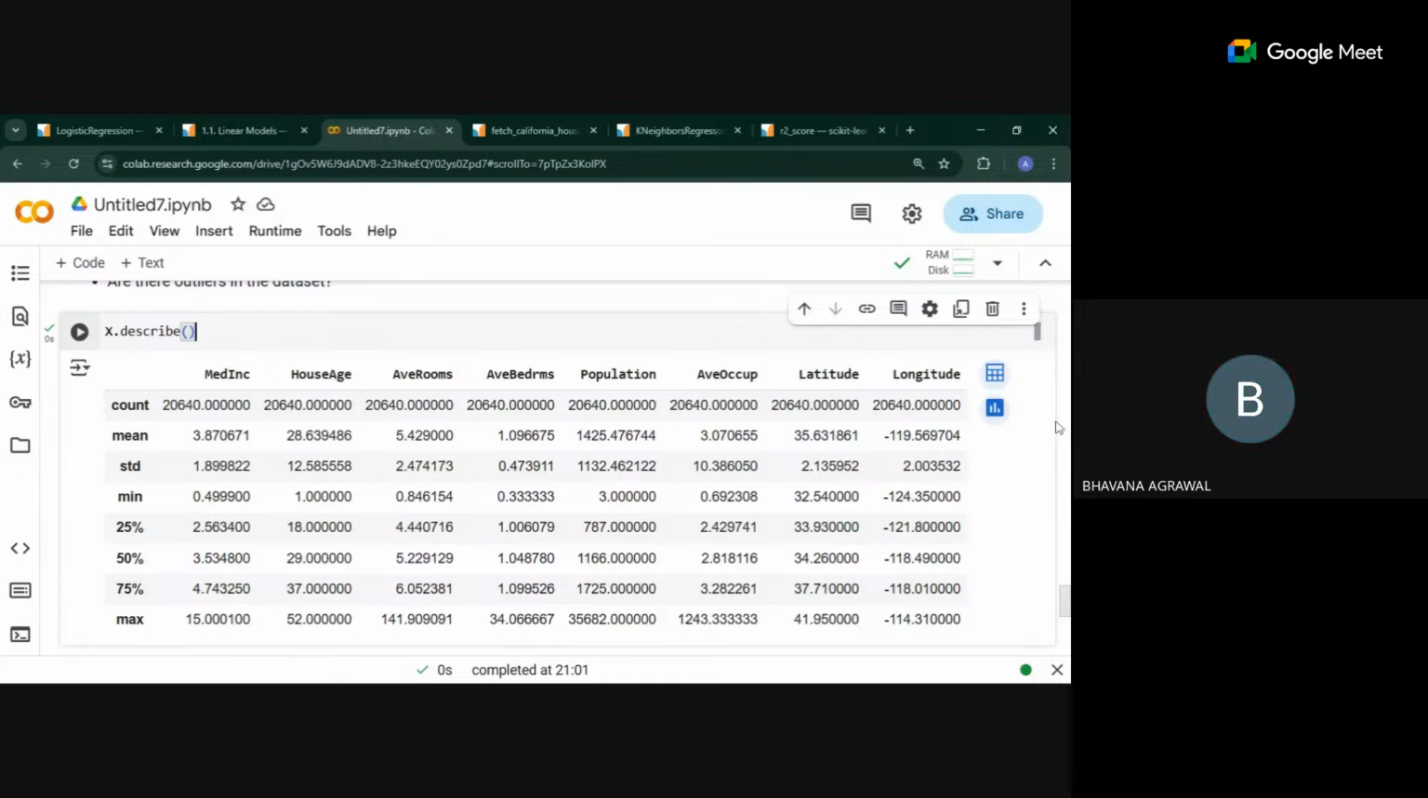So, average rooms, as you can see. To be very specific, the minimum value is under 1 and the 75th percentile is 6 for average rooms, but the maximum is 141. Even average bedrooms show the same thing. So there are a few of them with very high values. This is not the end of it.